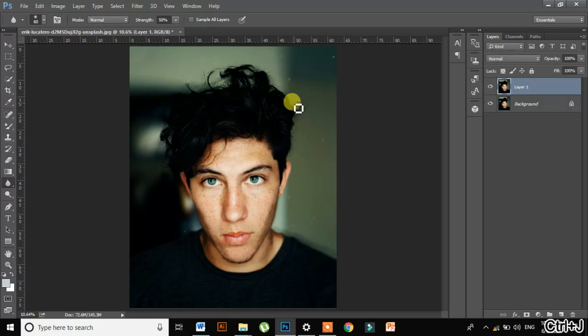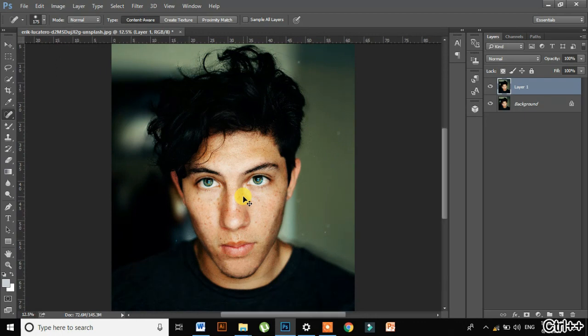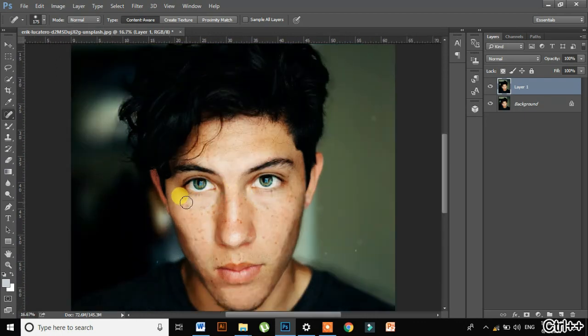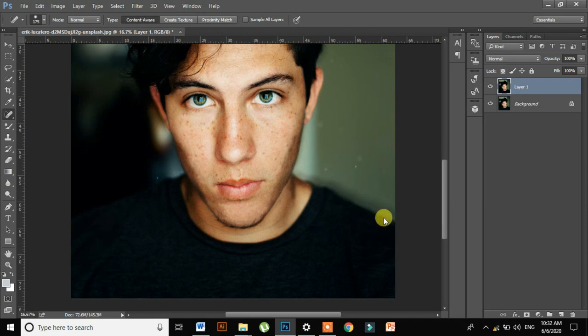Once I'm done with my duplicate layer, then I'll go in my tool option, select the healing brush and heal the spots areas I see on the skin. I'll recommend you to just use it little bit, not too much, because it can give you drastic changes. So little bit, not too much, only on the areas you see spots lightly. And it's done. I think it's done.